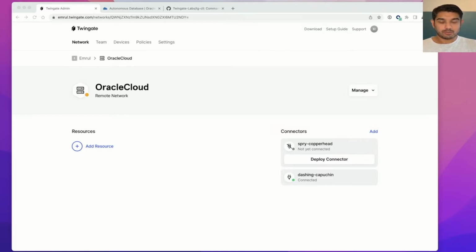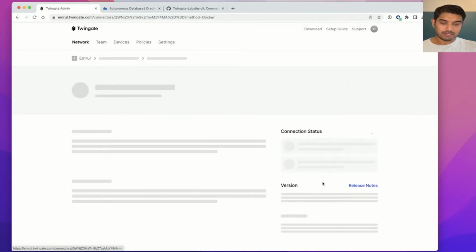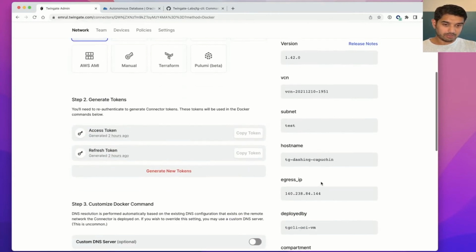In a previous video, we looked at how to deploy Twingate connectors into OCI, Oracle Cloud Infrastructure. In that video, I mentioned that it's possible to protect Apex applications with Twingate. Today, we're going to look at how to do just that. I have my Oracle Cloud remote network here in the Twingate control panel, and the connector that we deployed last time is still here as well.